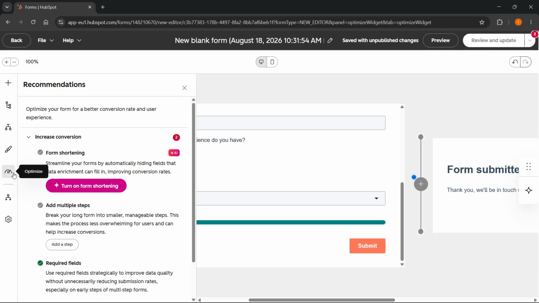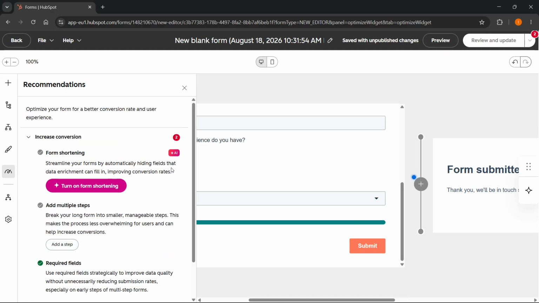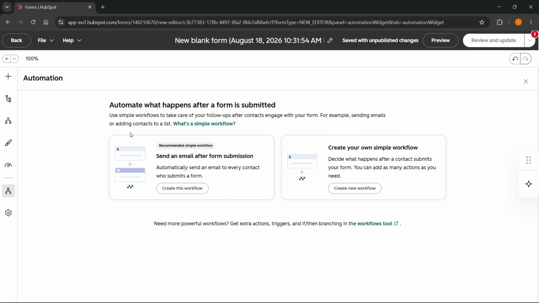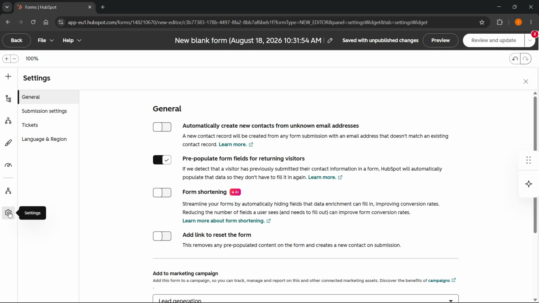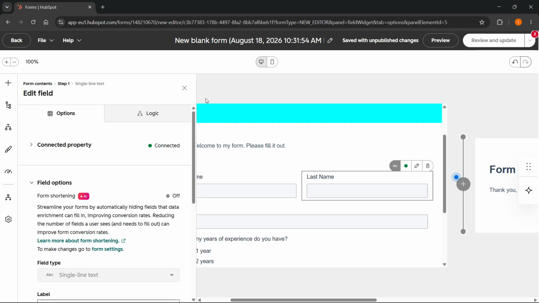Then you have the optimize button, which is going to allow you to optimize it according to these recommendations using AI. And then you have this one, which is the automation, if you want to automate what happens after a specific form is submitted. And of course, you have the settings, which are some general things such as submission settings, and then tickets, language and region, etc. Okay? So that's essentially how you can build yourself a form in HubSpot.